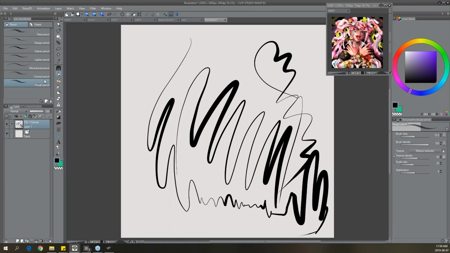And also for the pencil line, I love the rough pencil. I don't change anything on there. For some reason, I just really like that rough pencil. Yeah, this one has really great texture.